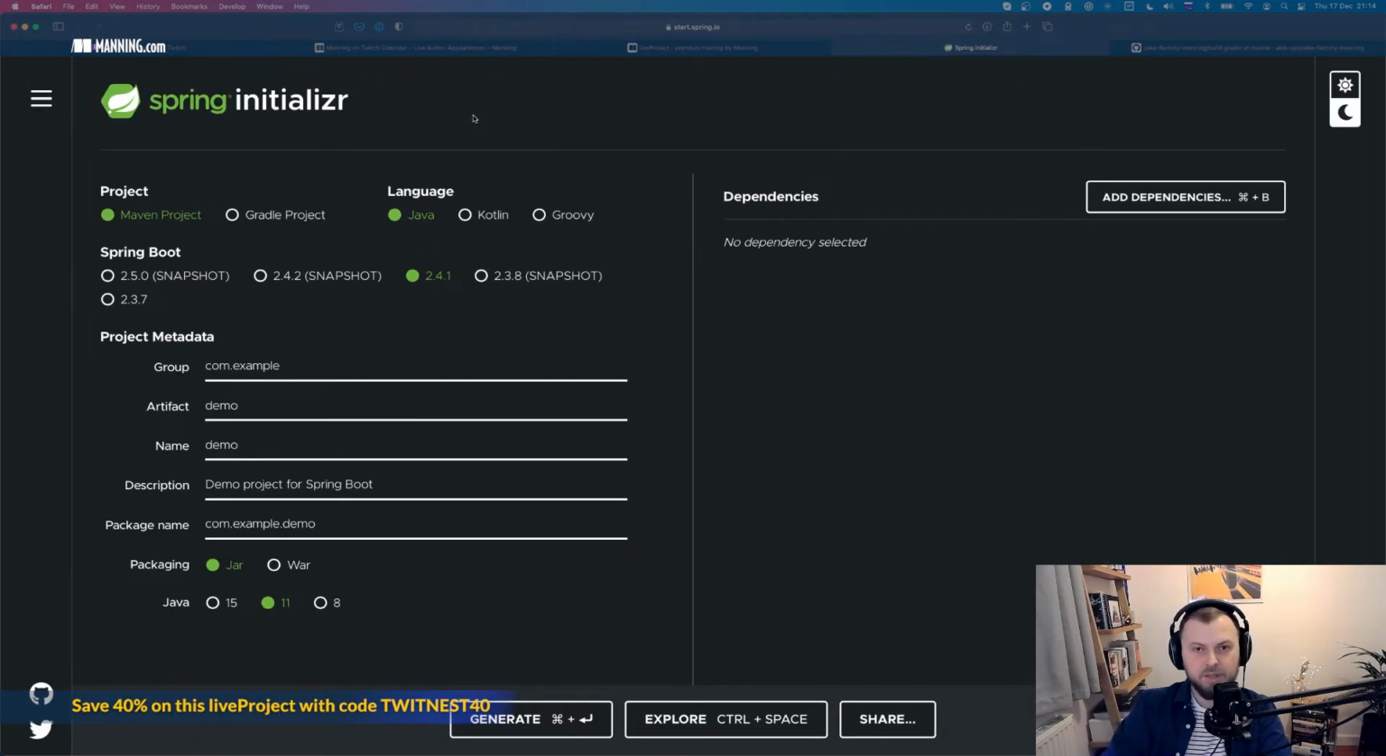As one of the Spring developer advocates, Josh Long, called it, the second best place on the internet, which is called Spring Initializr. The Spring Initializr is the website that helps you quickly create and start developing a Spring Boot application. In my case, I'm going to be using a Gradle project with Java based on Spring Boot 2.4.